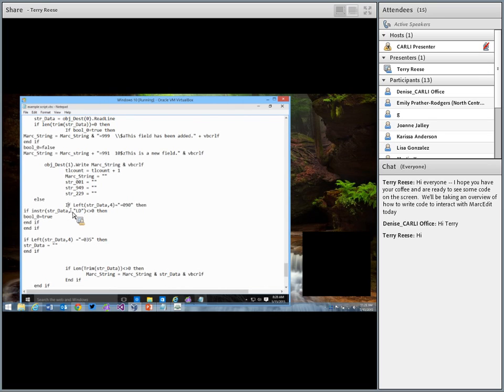It's looking, in the line that it's reading, to see whether the first four bytes of that line are an 090 field. If the answer is yes, it's going to look to see if the LD shows up in that string, and if it does, it marks that parameter as true.